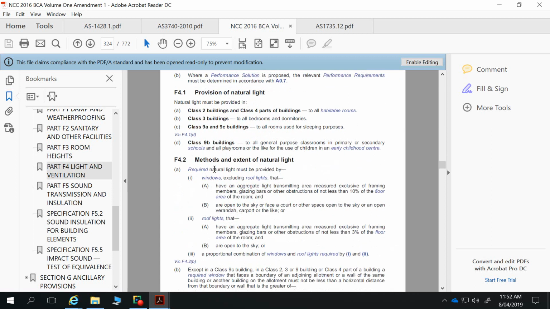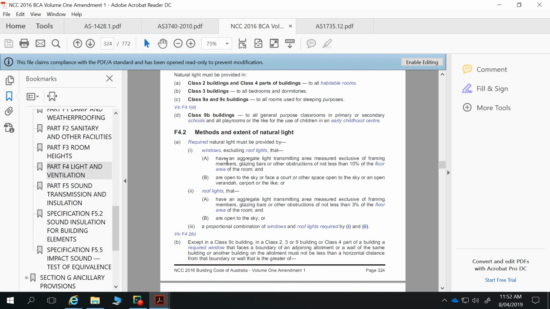But just quickly, methods and extent of natural light. Required natural light must be provided by windows, excluding roof lights, that have an aggregate light transmitting area, measured exclusive of framing members, glazing bars or other obstructions, of not less than 10% of the floor area of the room. So we calculate our floor area of the room, multiply by 0.1, that's the minimum size of the windows that we need.